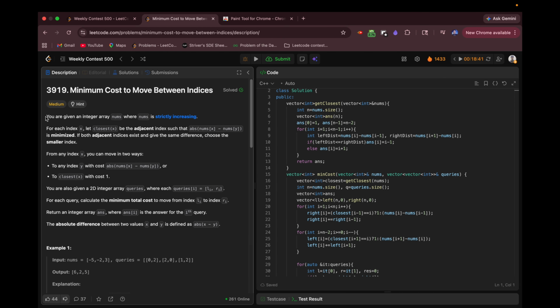So for this particular array, we'll first form the nums array: 1, 4, 6, 20 and 21. And this is our nums array, and our closest that we calculate is, for indices 0, 1, 2, 3 and 4, the array that we're calculating.